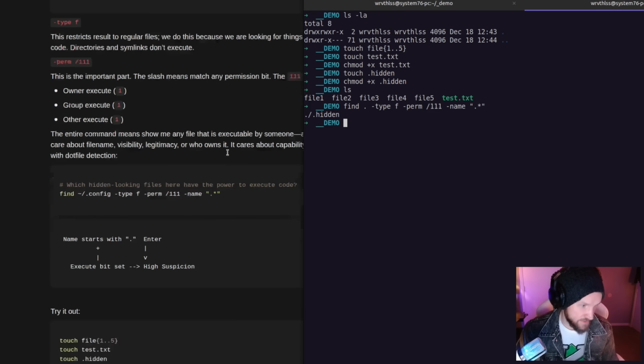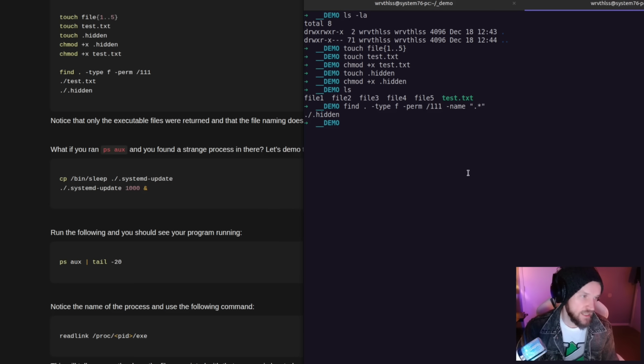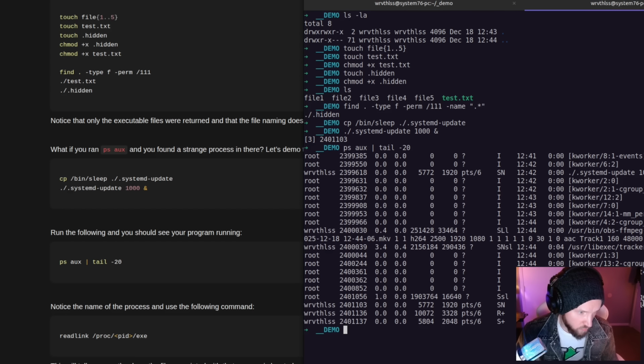All right, now, what about this? What if you ran ps aux and you saw a weird process going? So what I'm going to do is copy over sleep and just name it something different. Then I'm going to start it up, put a timer on it and start it in the background. Now, if you were to do ps aux, let's see what we find. So right here, we've got this weird name.